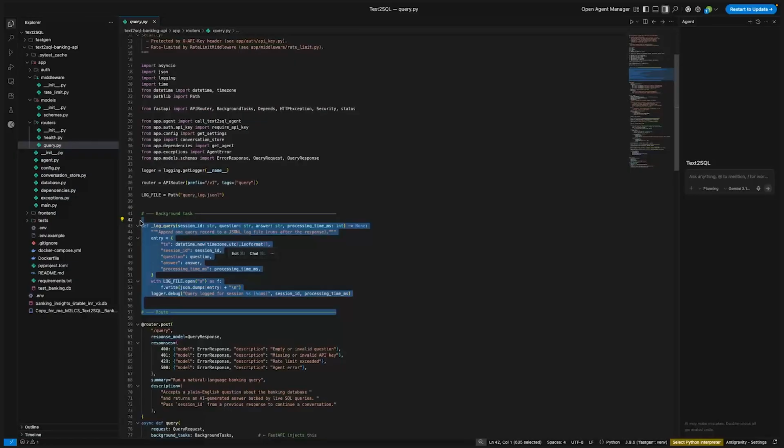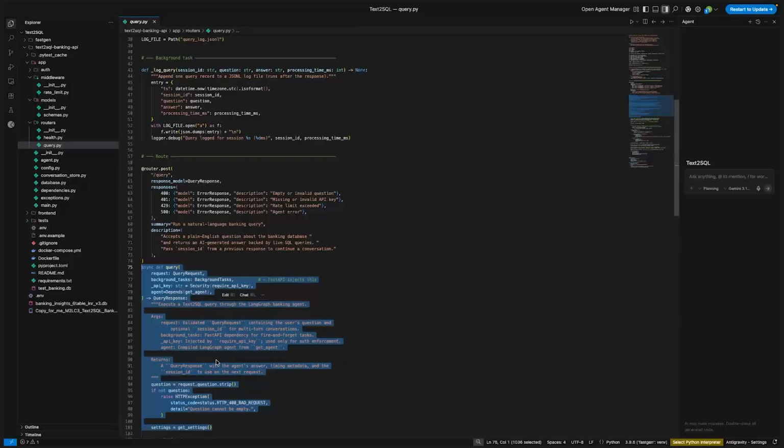So first, it has session management, where we load the prior history if a session ID was passed, otherwise it creates a new UUID. Second, the agent call via asyncio. The LangGraph stream is synchronous and blocking. It makes several OpenAI calls internally, so it is offloaded to a thread so the event loop stays free for other requests.